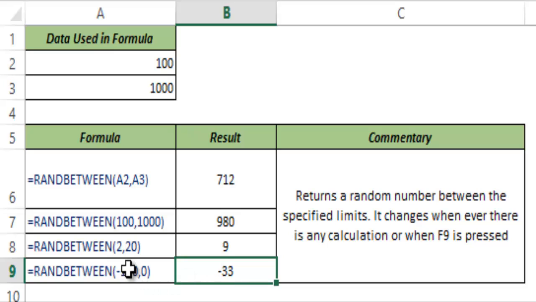Make sure that your bottom value is not higher than your top value. So in this case, if I change this and I give the bottom value as 100 and top value as 0, then this would give me an error, because this only can generate numbers when the bottom value is keyed in first and then the top value.